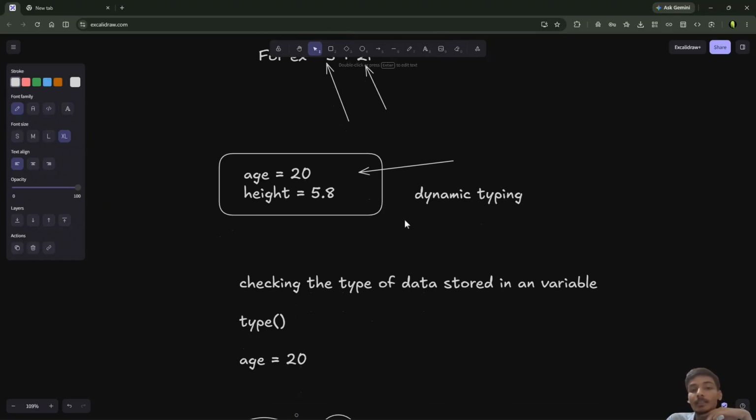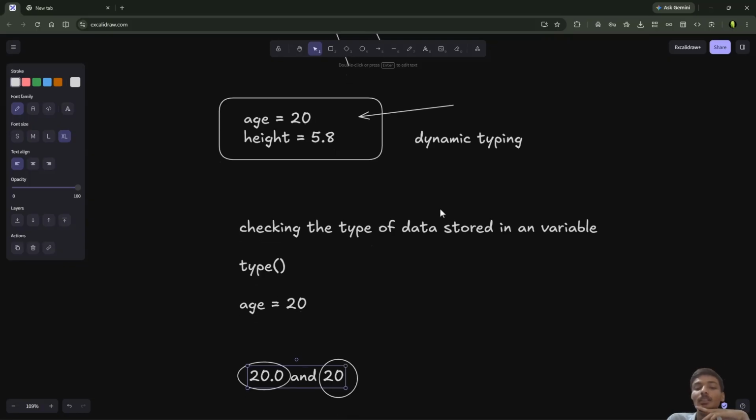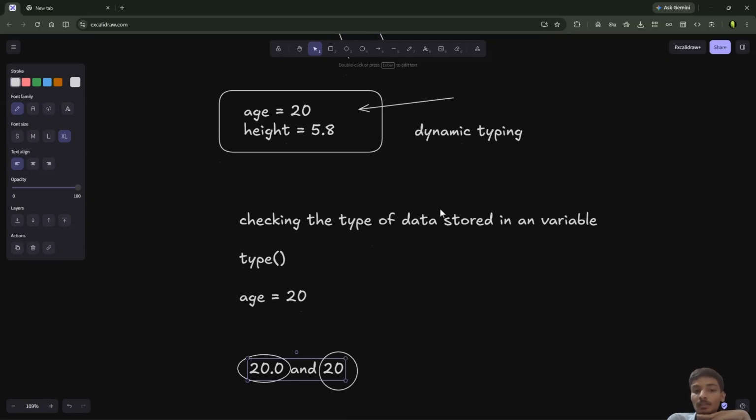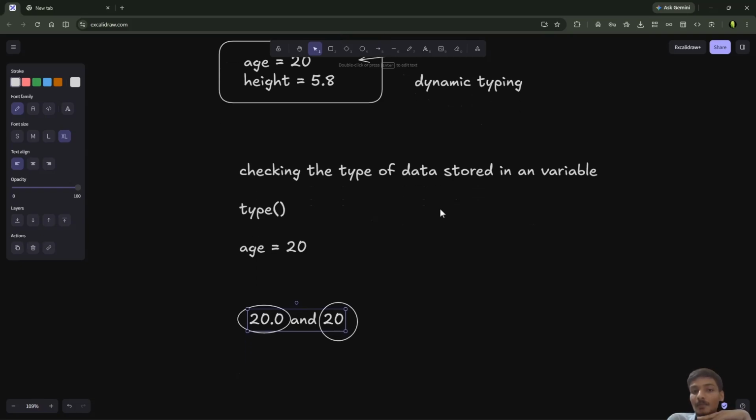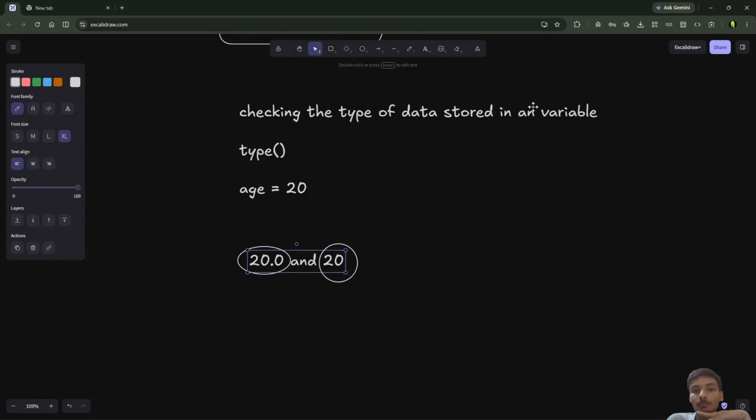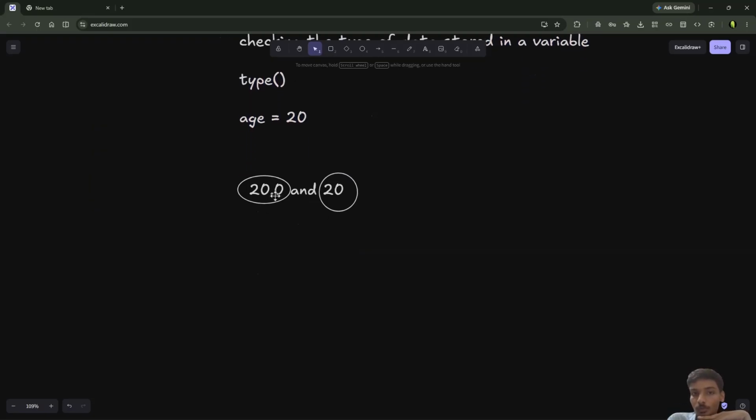I have also told you that Python can itself identify whether a variable is an integer or a float. This property is known as dynamic typing. Then we learned about the type function, which can check the type of data stored in a variable, not the variable itself. Then I told you the difference between 20.0 and 20.